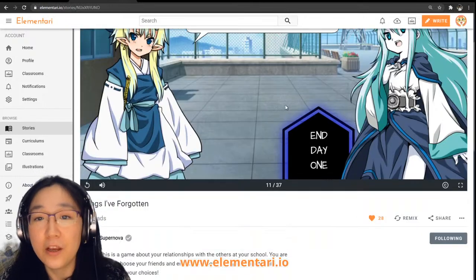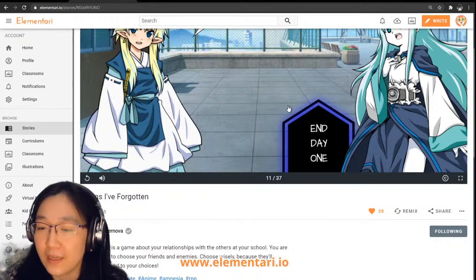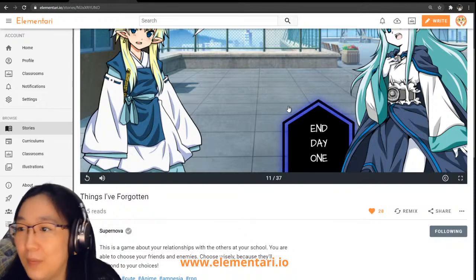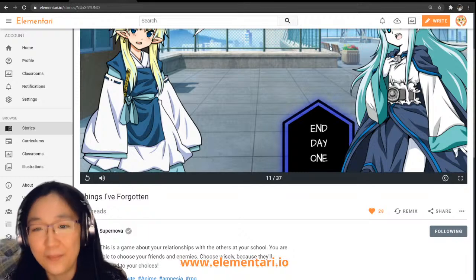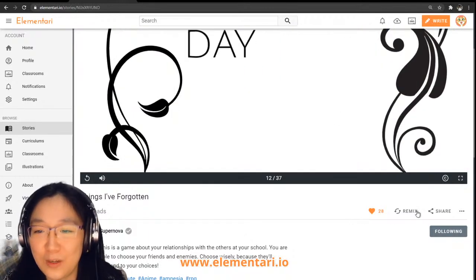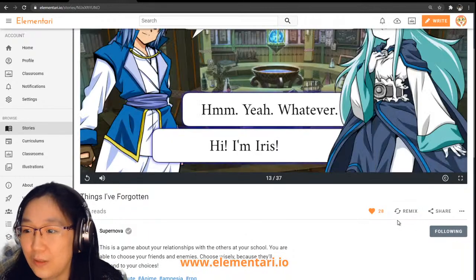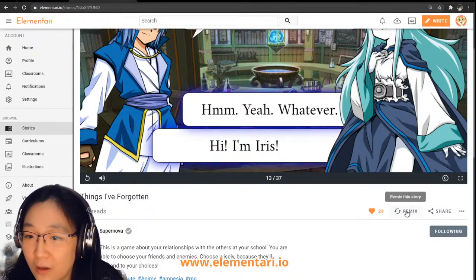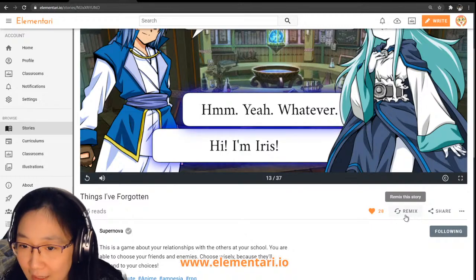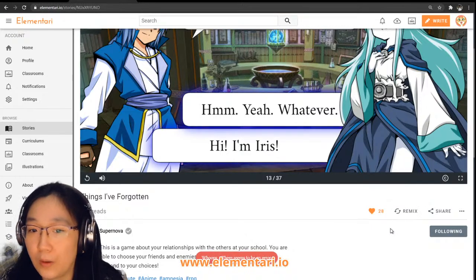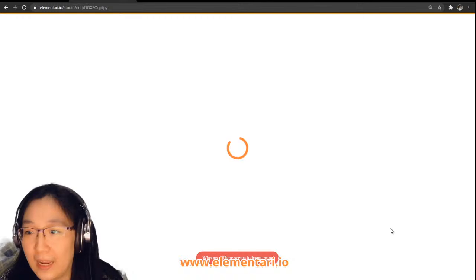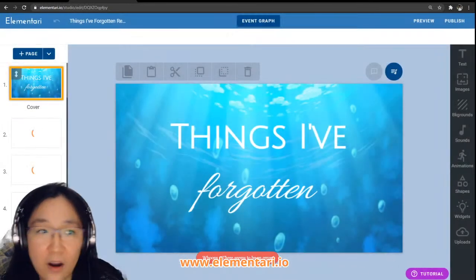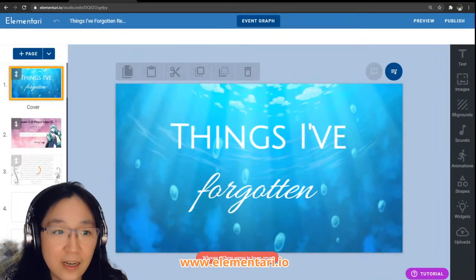End of day 1. So you're like, okay, how do I code this? How did Supernova do this? Yeah, you can continue and you can meet a new friend. So let's say I want to see how this is coded or see how they write it. I can click on this button called Remix. Remix then copies this story for me to go in and edit and also just see how they did it.